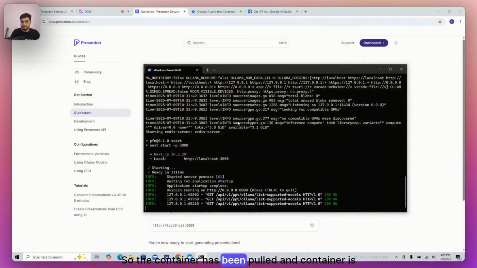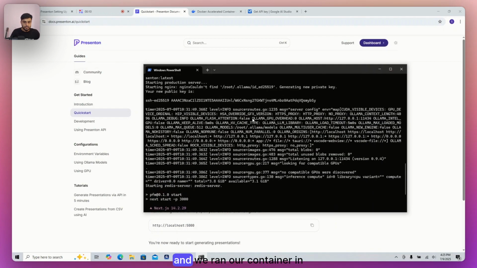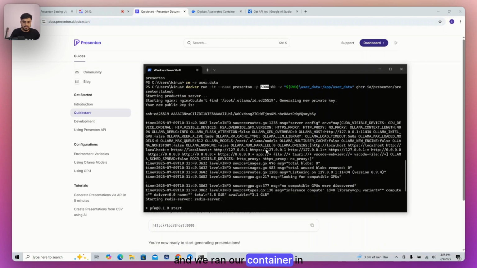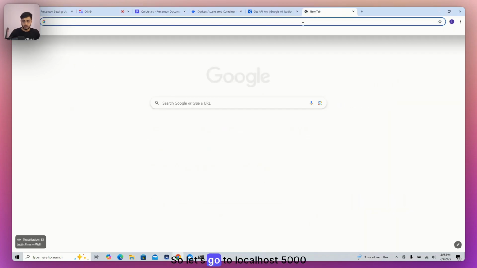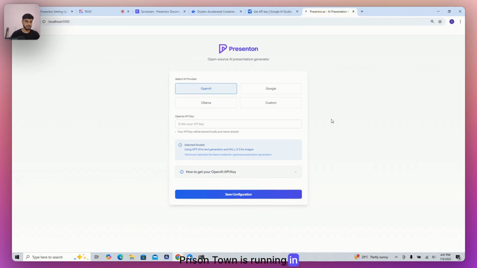So the container has been pulled and the container is running currently, and we ran our container on port 5000 for this system. So let's go to localhost 5000. Presenton is running on port 5000 on my system. It should be running on port 5000 on your system as well. So now I'll just go through the buttons and everything over here.